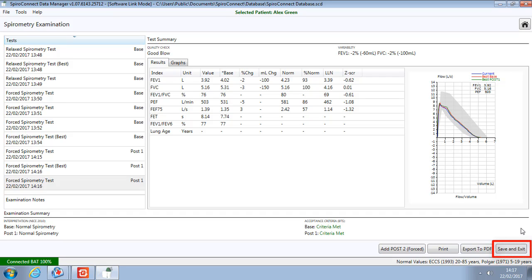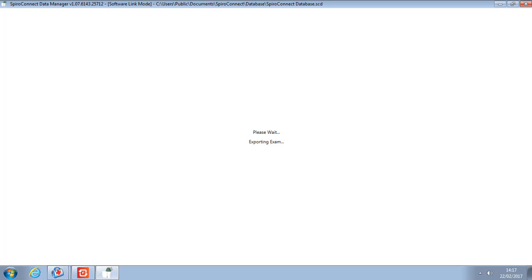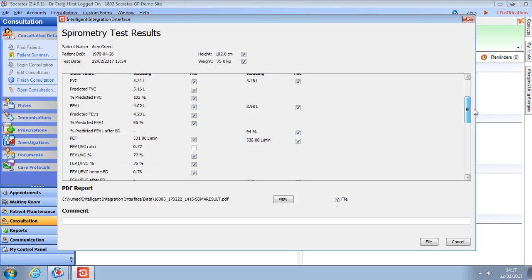Save and exit the examination and exit the software. The i3 software will then present the data values available for filing to the patient record in the clinical system. Any items with data values available will automatically be selected for filing. Items can be deselected to prevent the data value from filing. Scroll down to see all the values and supplementary codes available for filing.